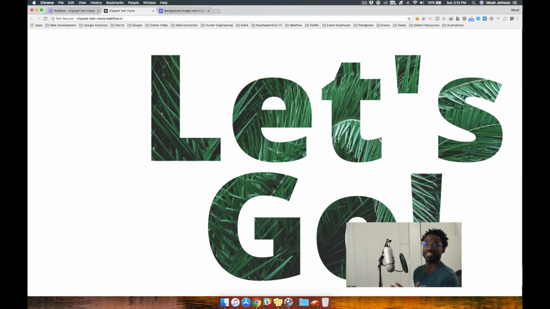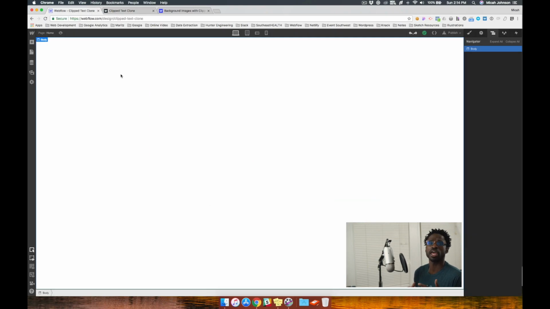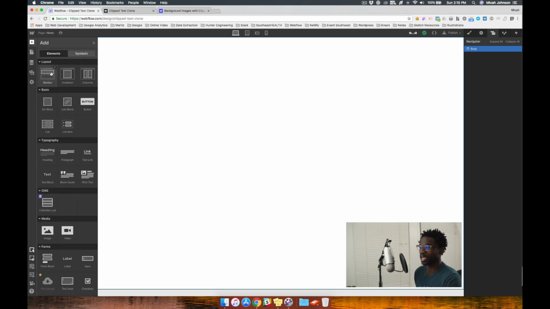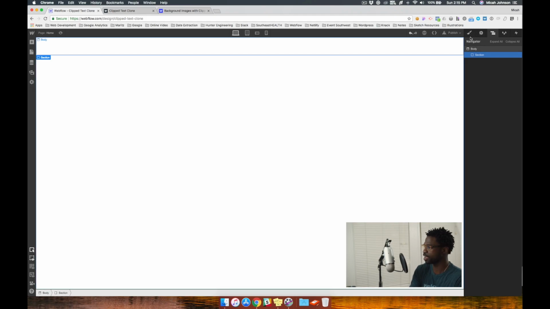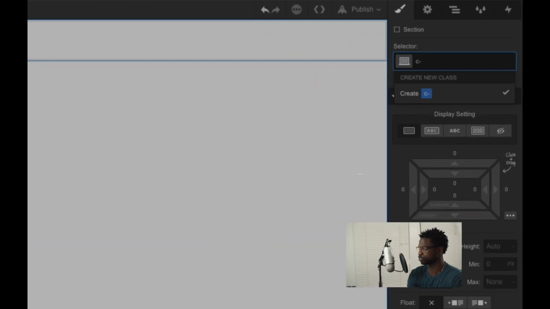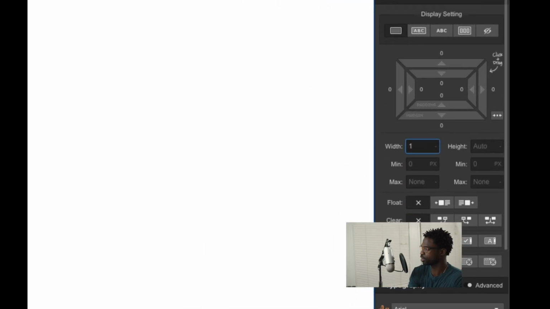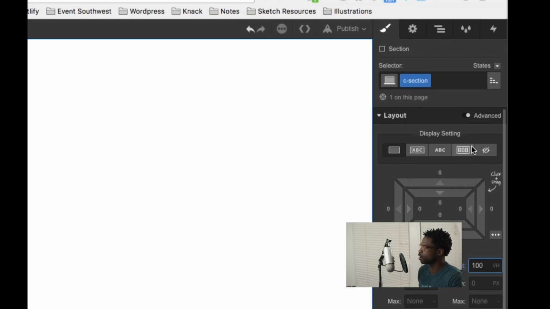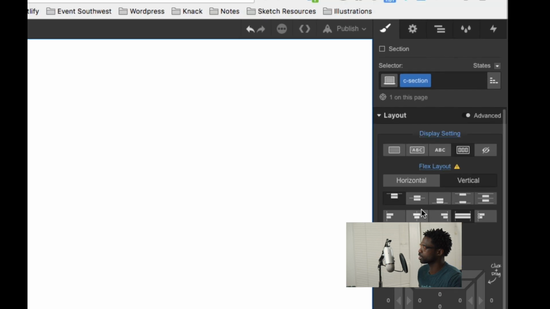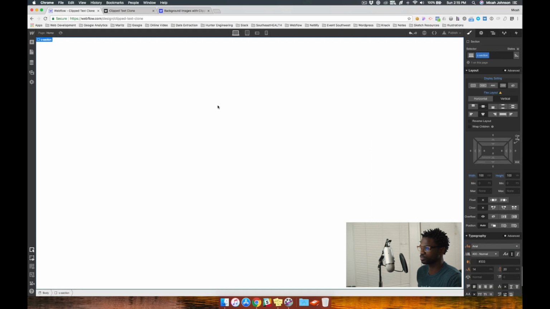So what we're going to create is this exact effect. Now let's jump into our Webflow project. So we're in our project, and what we're going to do is just create the structure of our project. So I'm going to add in a section and give the section a name. We'll name it C section. I want this section to have 100 viewport width and 100 viewport height with a display setting of flex, and the vertical to align center and justify center.